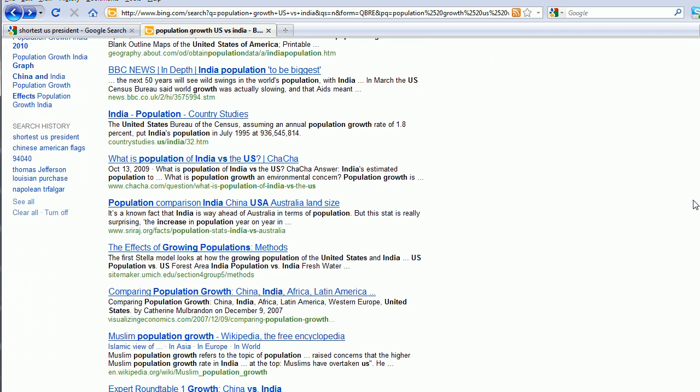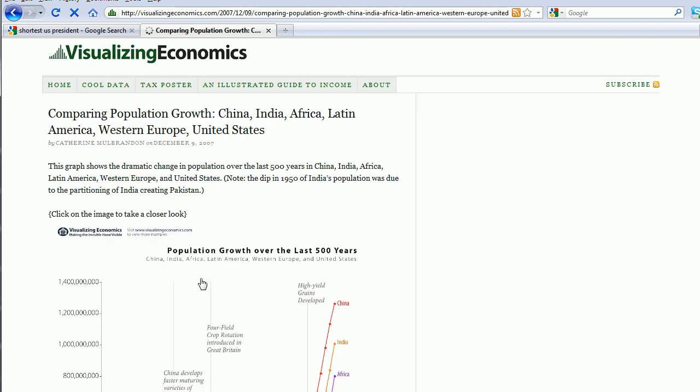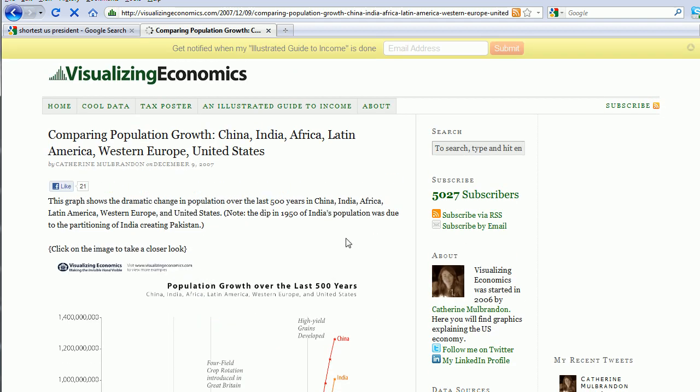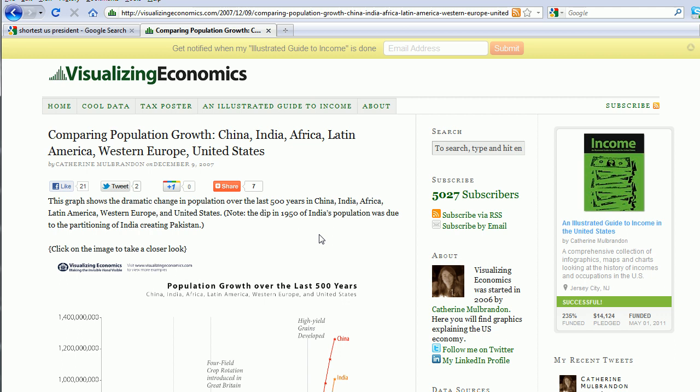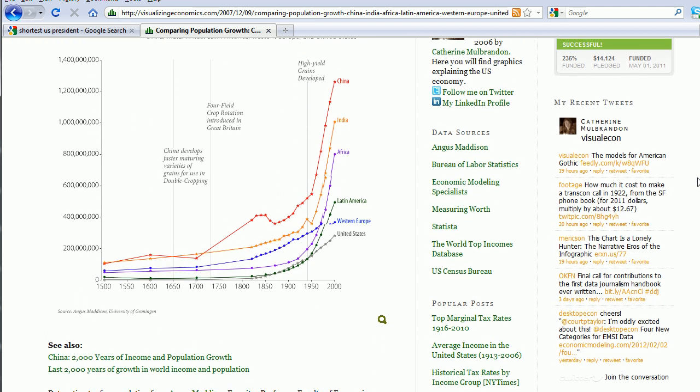Effects of growing populations. Comparing population growth. That looks good. That looks great. And it's by a site, Visualizing Economics. And this sounds like what you want. It looks like a legitimate site. And she even has a legitimate name, Catherine Mulbrandon. Sounds authoritative. Professional. Yes. All right. Okay. Let's see.